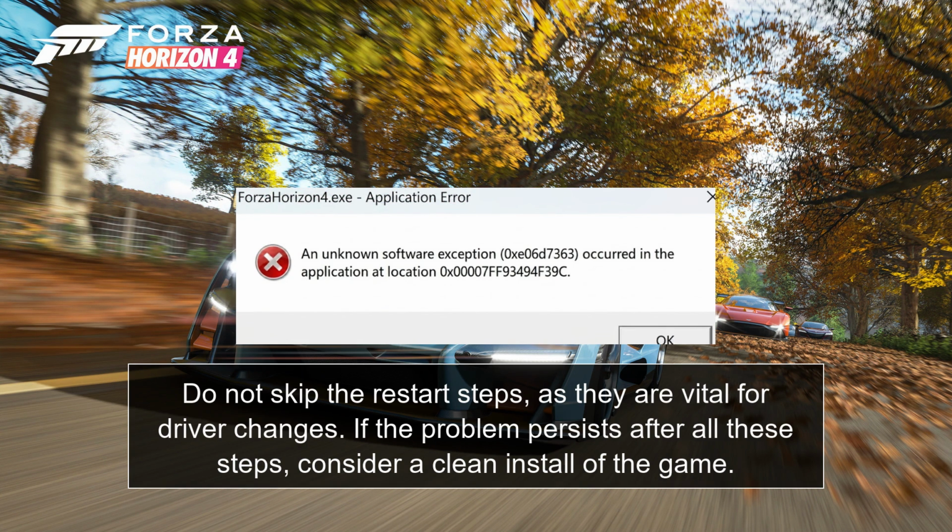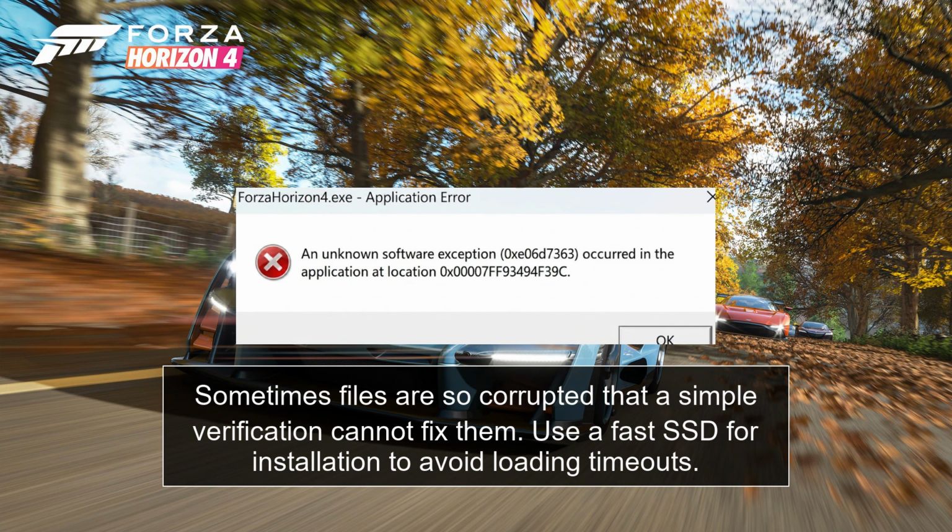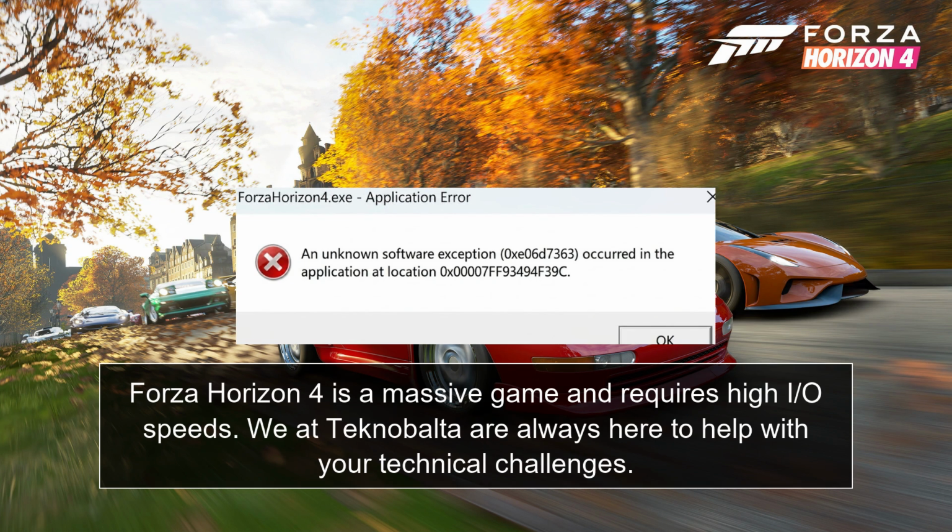If the problem persists after all these steps, consider a clean install of the game. Sometimes files are so corrupted that a simple verification cannot fix them. Use a fast SSD for installation to avoid loading timeouts. Forza Horizon 4 is a massive game and requires high I/O speeds.